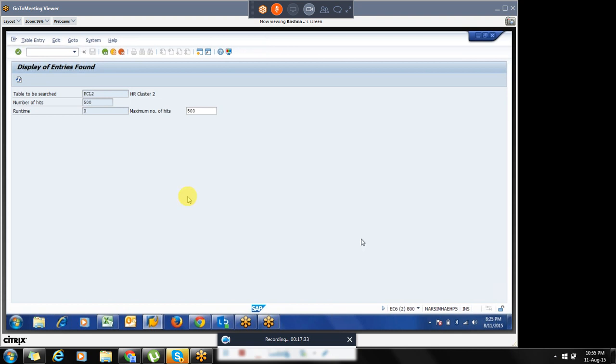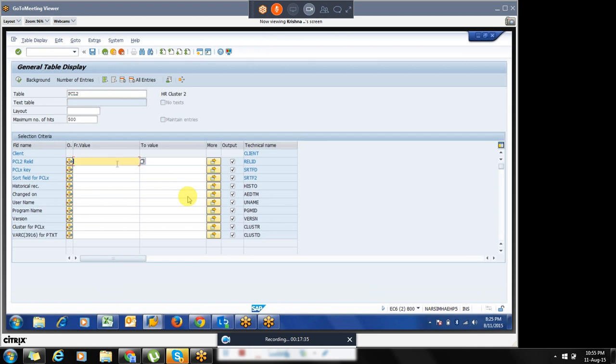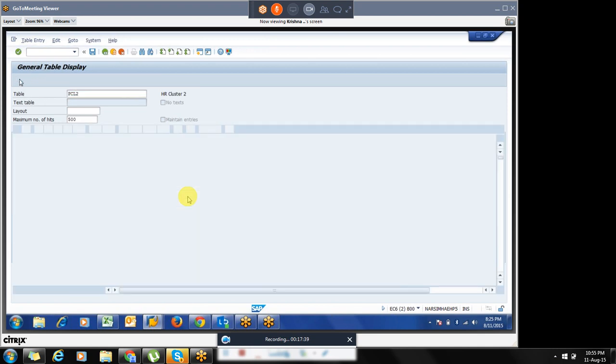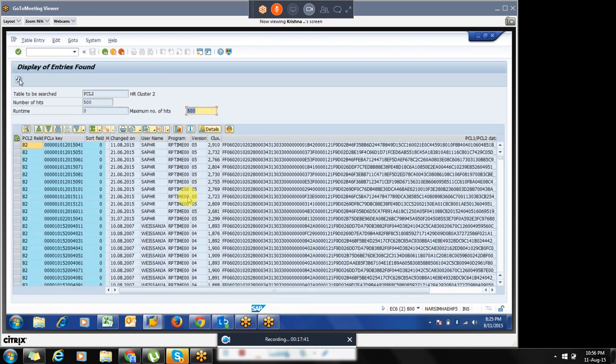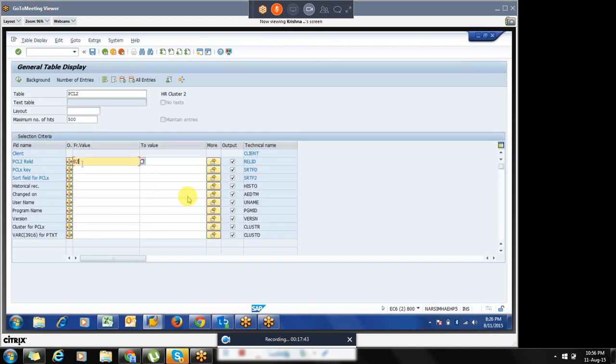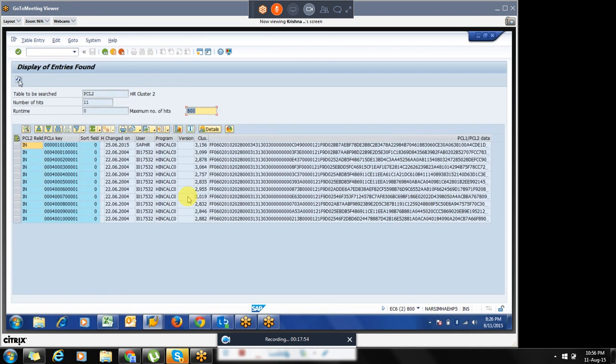Again, within PCL, you have a cluster B2. Within this one you have a cluster B1. Something like that. I think many fields are there. IN is a cluster. So that concept is not at all our HR part, first thing.